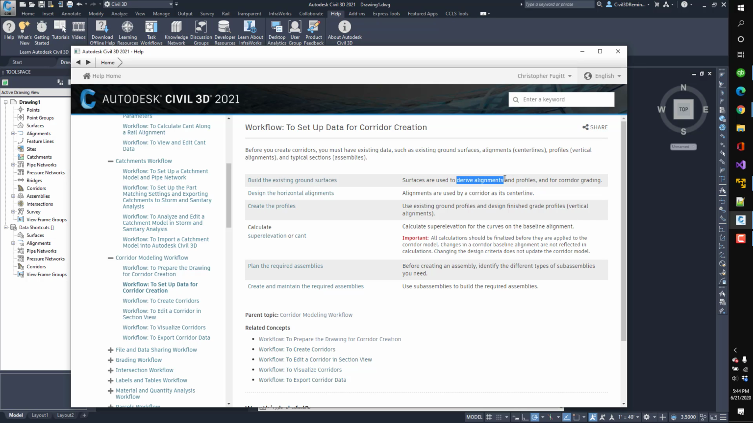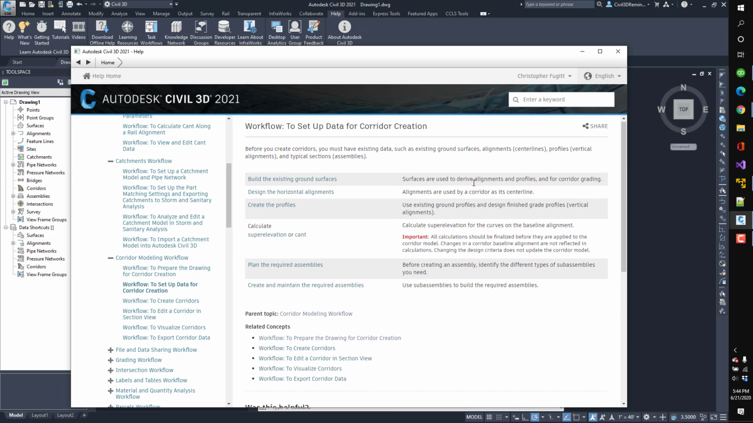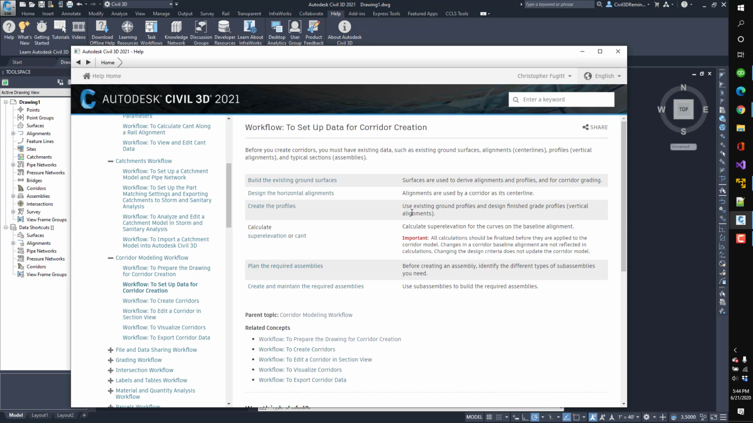I guess I don't get how our surfaces, it doesn't quite make sense. Define horizontal alignments. Alignments are used by a corridor as its center line. Create the profiles, use existing ground profiles, and design finished grade profiles, vertical alignments. Calculate super elevation for the curves on the baseline alignment.